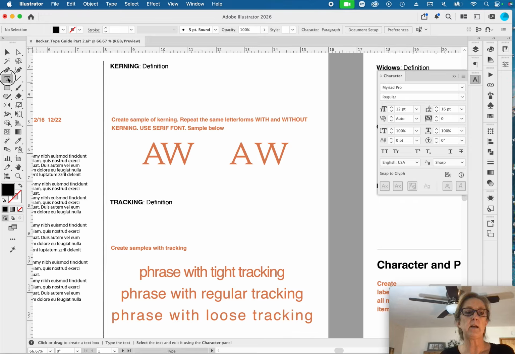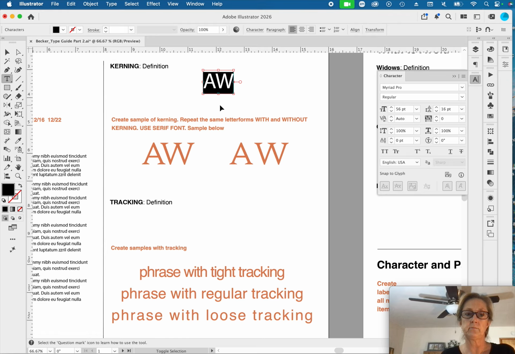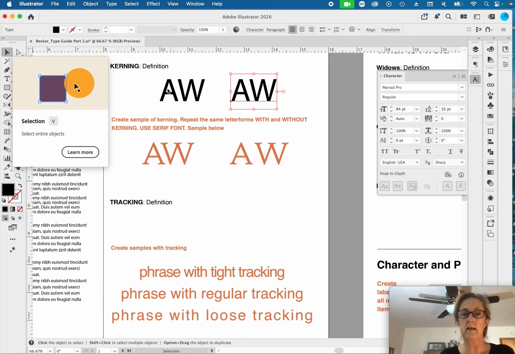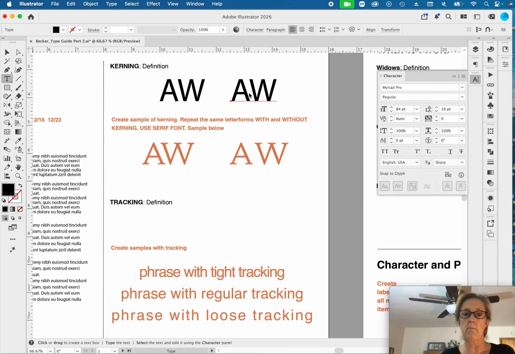So you can just grab your text tool, click in here, type in A and W if you want to, make it nice and big. And then you might have to adjust the fonts a little bit, maybe find a different font that has more of a spacing in it, but this one's okay too. And if I had this as no kerning and this as kerning, I put my cursor between here. Now which one's kerning here? This is kerning and this is tracking, okay?